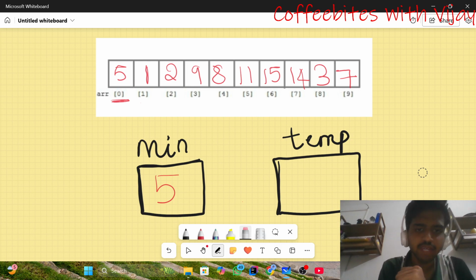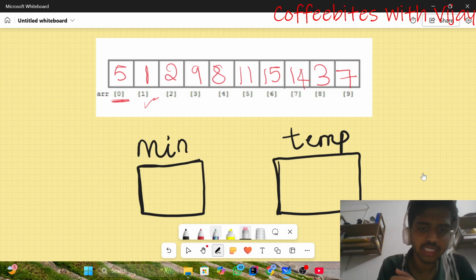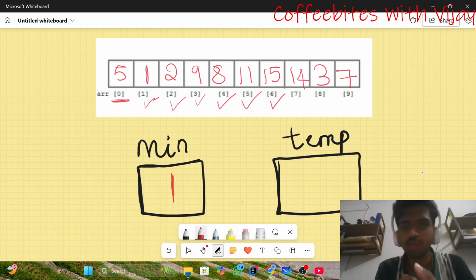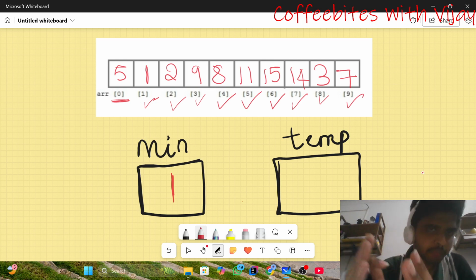Here I have taken 5 as the minimum and now I will compare all the elements. Now I will go to index 1. Is 1 less than 5? Yes, 1 is less than 5. So I'll erase this and add 1 in this minimum. Now I will go to index 2. Is 2 less than 1? No. Index 3, is 9 less than 1? No. Index 4, is 8 less than 1? No. Index 5, is 11 less than 1? No. Index 6, is 15 less than 1? No. Index 7, no. Index 8, no. Index 9, no.